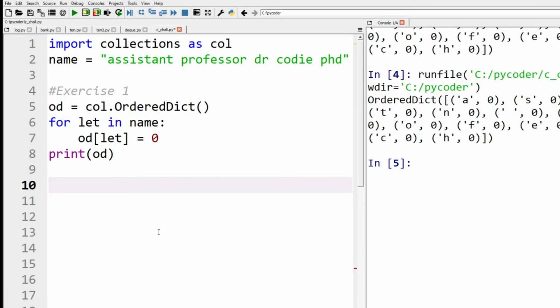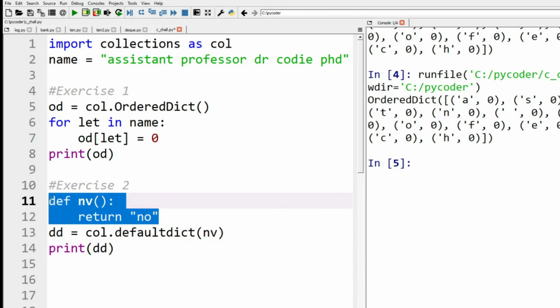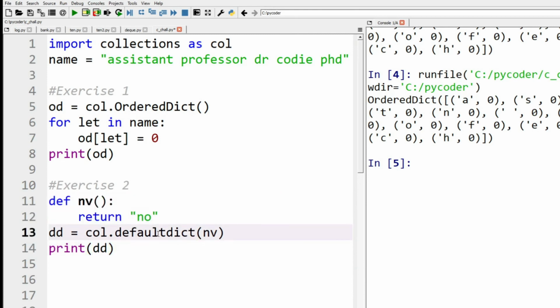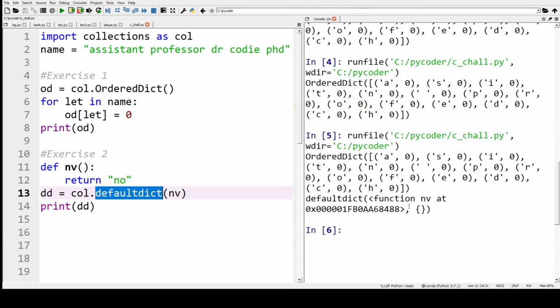Now in exercise 2, we just create this function that returns no, N-O, and we're going to create this default dictionary that calls this function, and if a value doesn't exist in a dictionary, then it's going to print no. If we print that, at the moment there's nothing in the default dictionary, so we just have default dictionary that's empty.